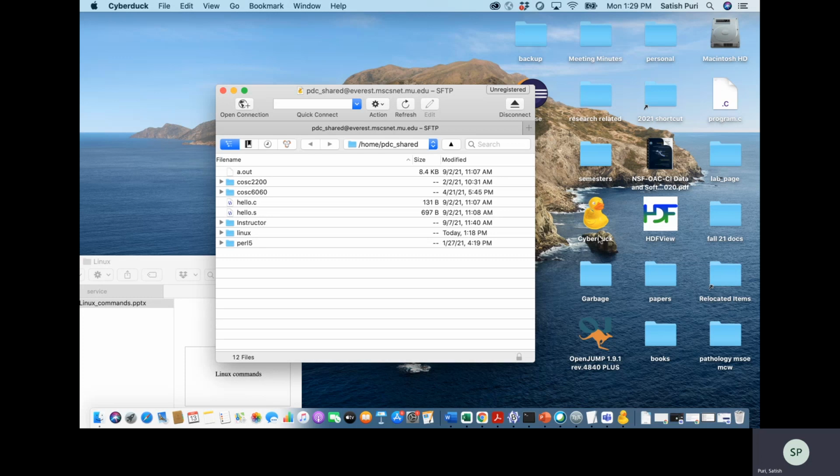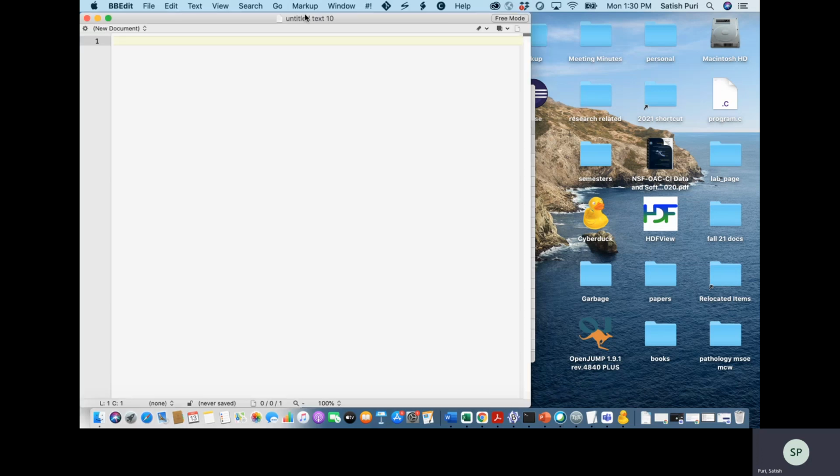Cyberduck. And the way the other software, WinSCP, will work, essentially the ideas are the same. It will look different, but the concept is the same. Accessing a remote machine using a graphical user interface.